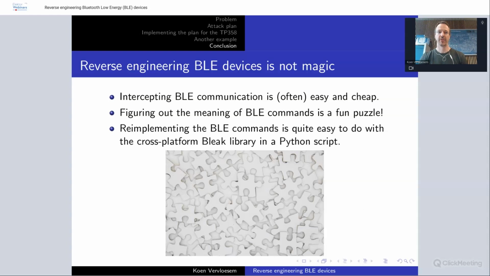how do you reverse engineer BLE devices? It's really not magic. It's not that difficult. The intercepting part of BLE communication is often easy and cheap. You just need such a cheap dongle. It's around 10 euros. There are better dongles like this one. There's an external antenna. It has much better range, but inside it's just the same Nordic Semiconductor board, just with an external antenna.